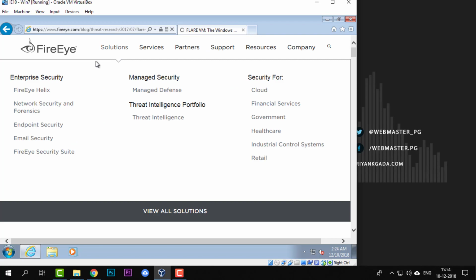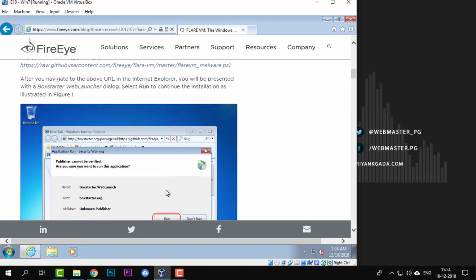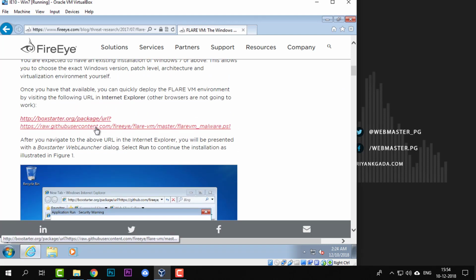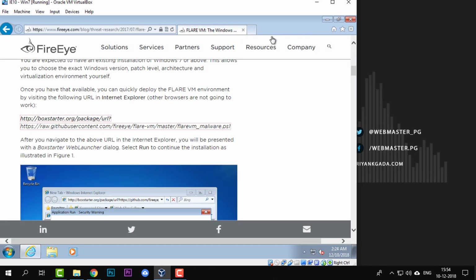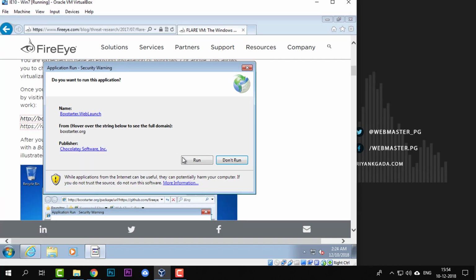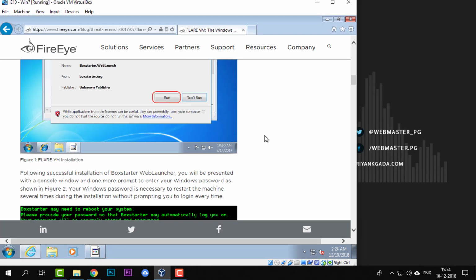I'll be adding the link to this page, and what you have to do is click on this link over here. I'll be adding both the links. You just have to go to the website, and once you go to the website you will notice that it is trying to launch an application. You have to click on run and it will automatically install Flare VM.